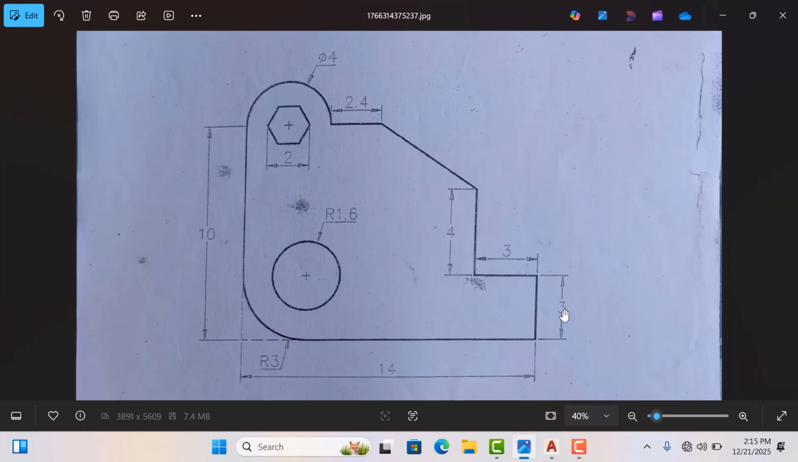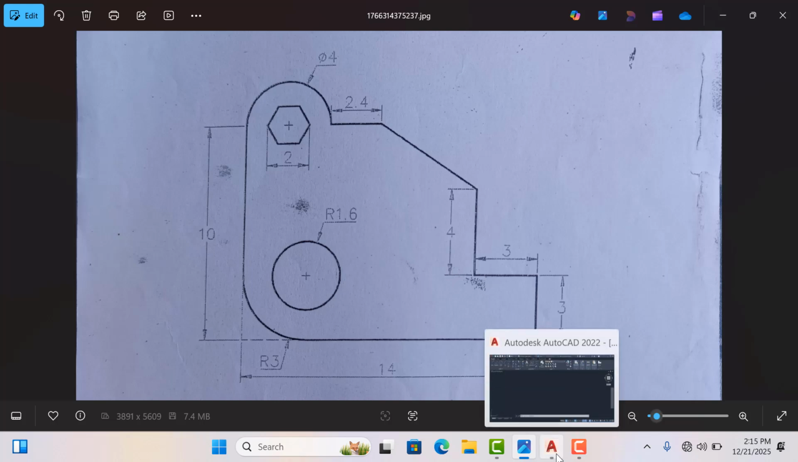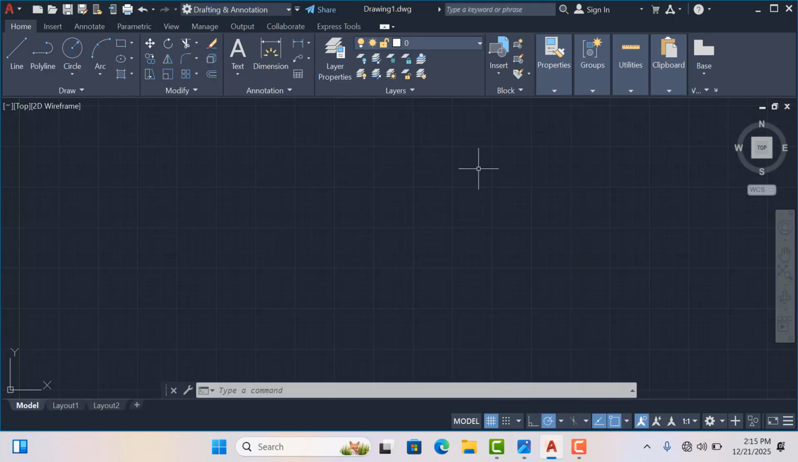Hi guys, today I'm gonna be showing you how to draw this simple drawing on AutoCAD. I'm gonna be using AutoCAD 2022. This is my AutoCAD 2022. There's a few things that you may wanna have checked out before you start drawing.